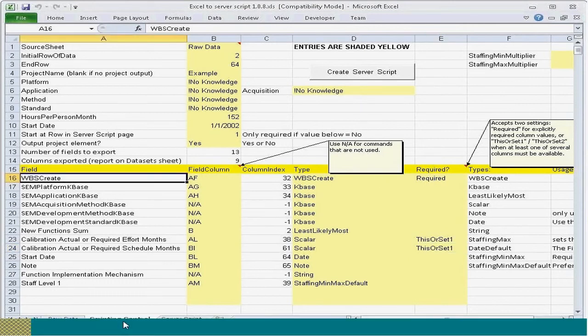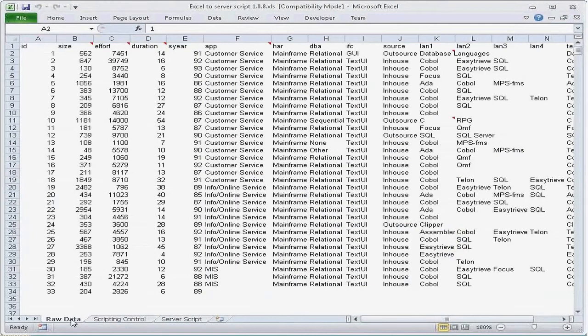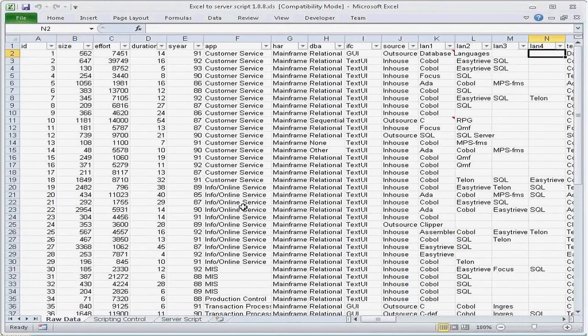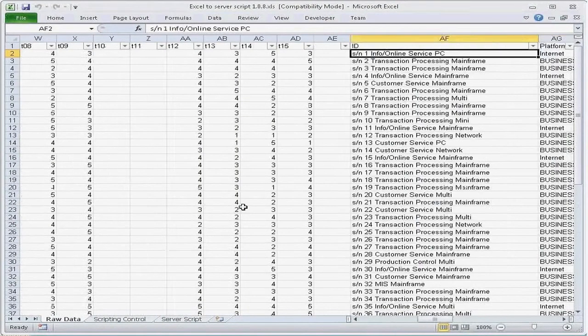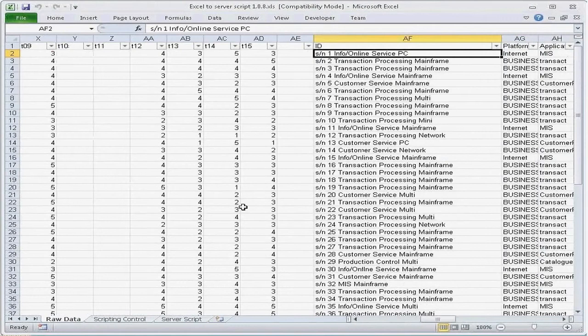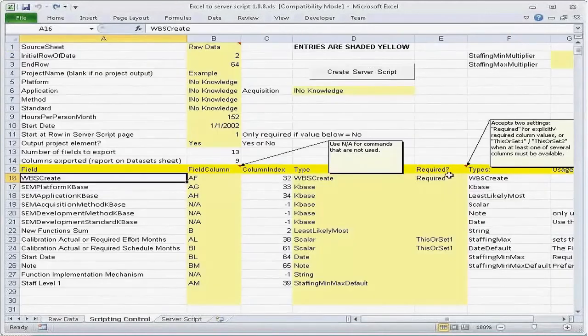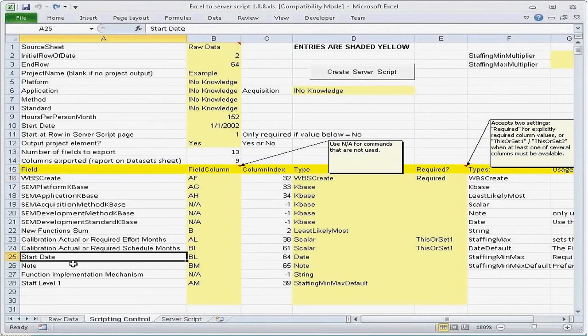If I were to say WBS create column AF, and column AF here has a bunch of values, no problem. But if this were blank, we wouldn't output this. I'm not going to leave it blank right now, I just want to show you that. So if it's not there, it doesn't get counted. The record gets skipped.